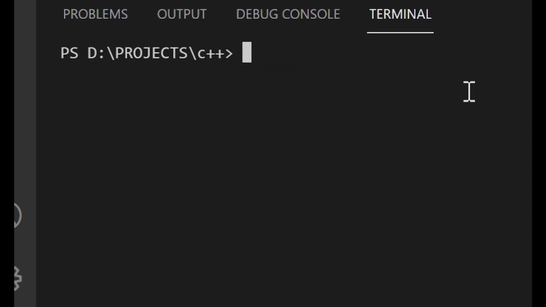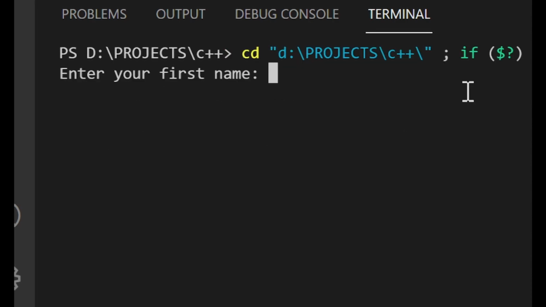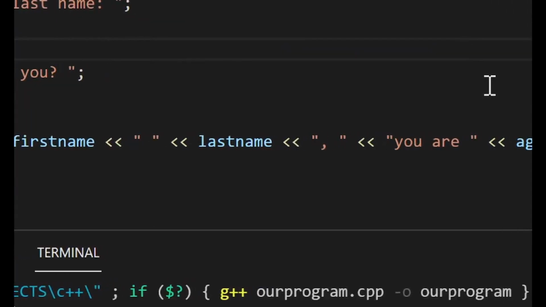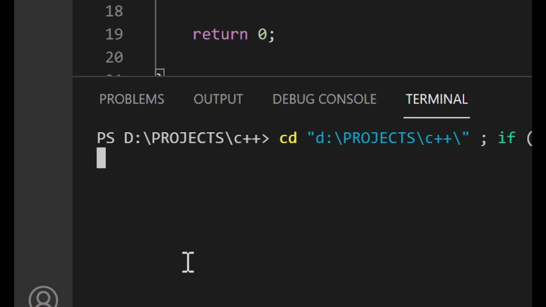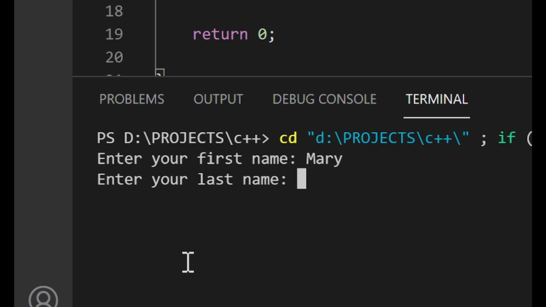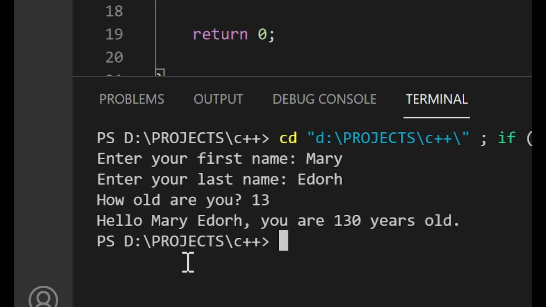Okay, now I'm going to put someone else's information. I'm going to tell the program to multiply your age by, let's say, 10. Let's see. Okay, so Mary, what's your last name? Edo, like this. Okay, I'm going to give you 13 years. Hey! Mary, you are 130 years old.